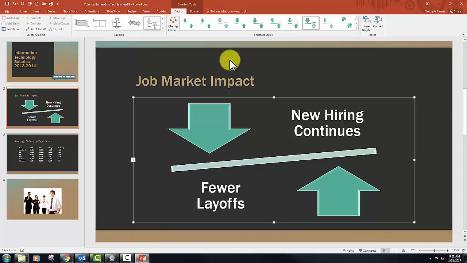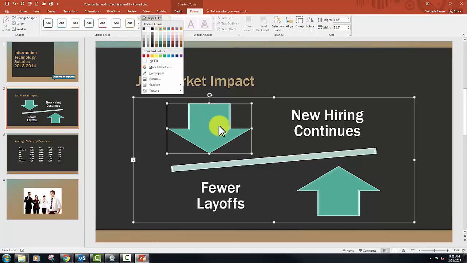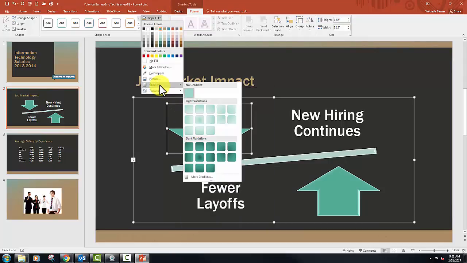Select the down arrow shape, and that's the one that's pointing to fewer layoffs, and then click the Shape Fill button. So we need to format it, so SmartArt Tools and then Format. Okay, and then we want Shape Fill because this is a shape. And we want to choose gradient, and then you are going to look for linear down.